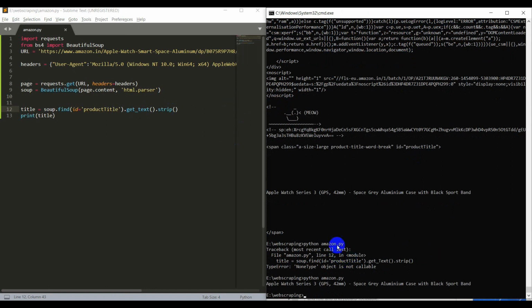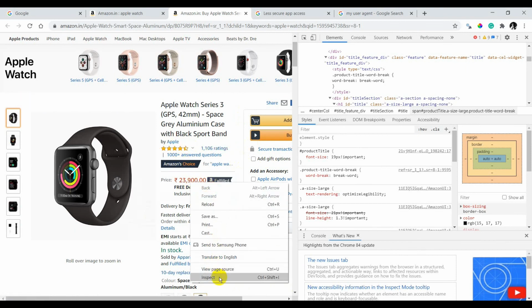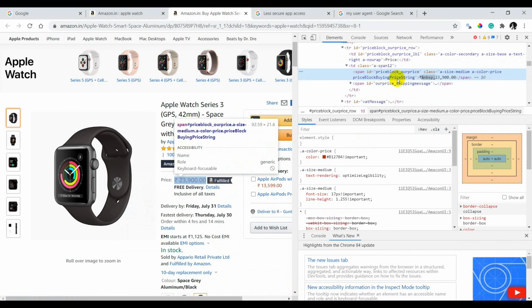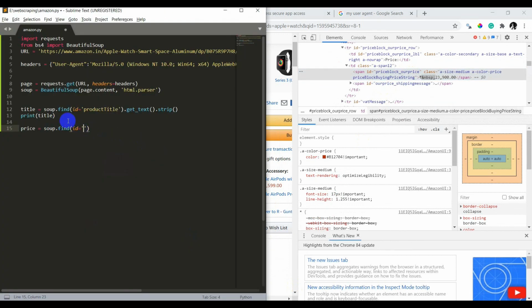Similarly, let's get the price from the page. For that, I'll say price is equal to soup.find. I need to get the ID of the tag to get the content. So I'll open the website and right click on the price and select inspect. The ID of that span is priceblock_ourprice. So I'll open the script and say id is equal to priceblock_ourprice. Then we need to get the text, that is getText, and let's see what it gives. First let me print this, print of price.